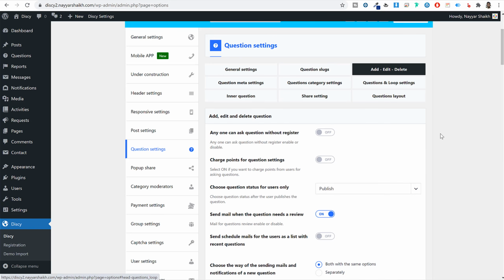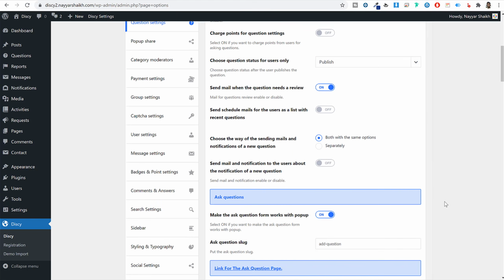Slugs, I would not recommend you to change them. Now, anyone can ask a question without register. I would always recommend you to make it off. Make sure people create an account on your website, only then they can ask a question. If you want to charge points for questioning, not recommended, so I'll make it off. All right.